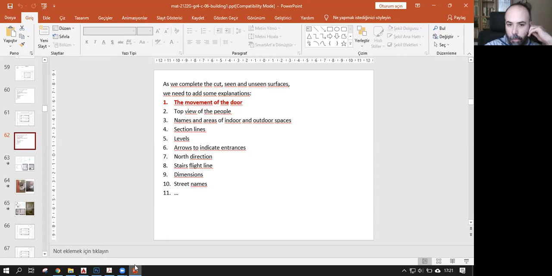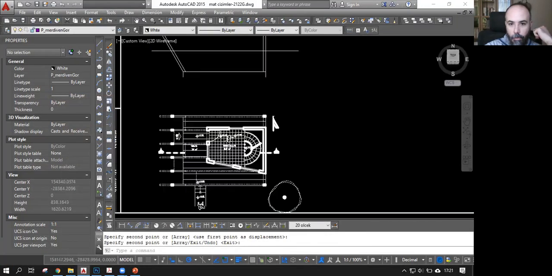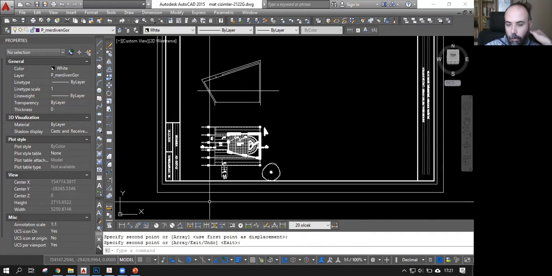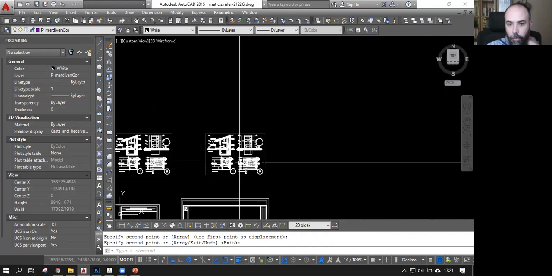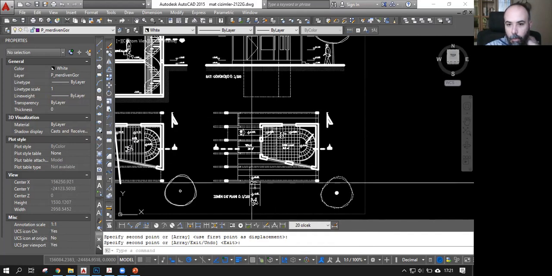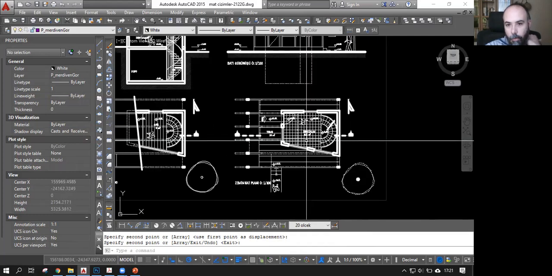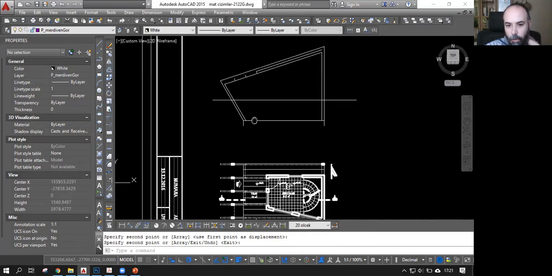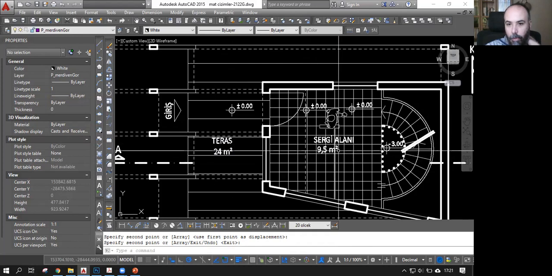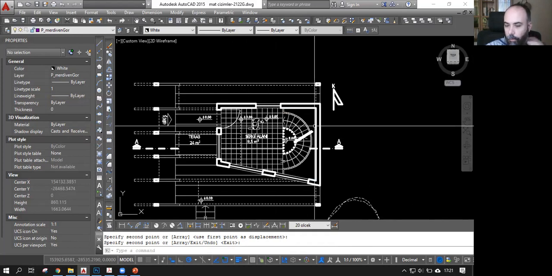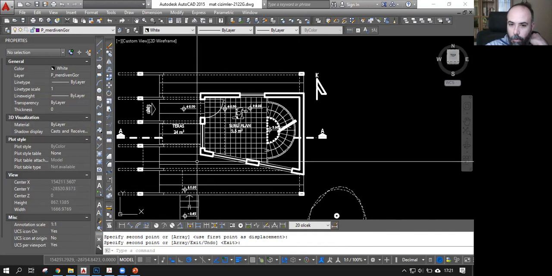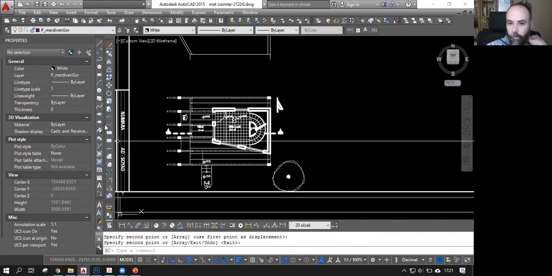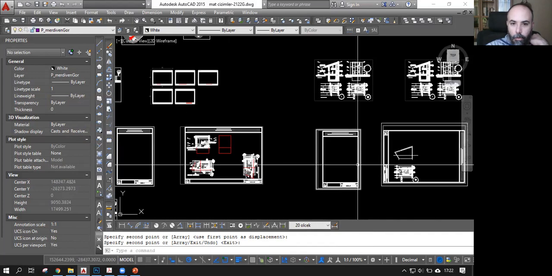We need to do dimensions and street names. Since there are no streets in the near surrounding of this building, we can just do dimension lines. However, we don't need to do that, because we give the areas. If we want to do the dimensions, it will be just the outside total dimension of the building towards this direction and towards this direction. And that will be all the things that we need.